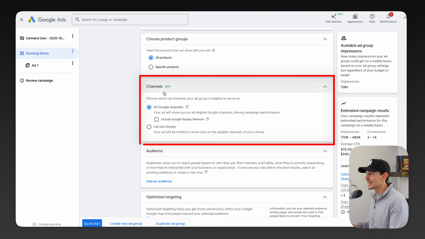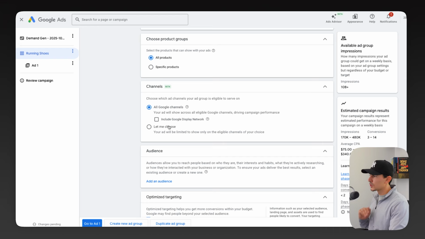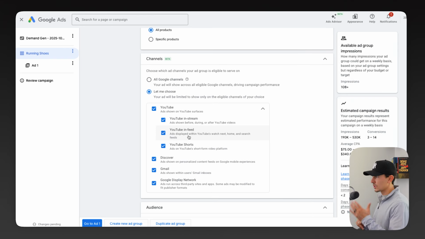And as you can see, it is in beta, and this is very important. If we leave all channels on, this means that Google has the freedom to spend our cash across all its demand gen channels. Now, if you click let me choose, you're going to see a bunch of different channels available. I highly recommend you only use YouTube.